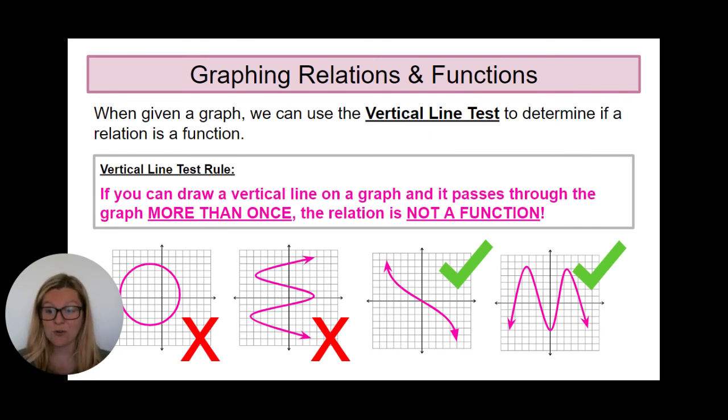So there is your overview on functions versus relations. Remember, in order to be a function, each input can only have one output.